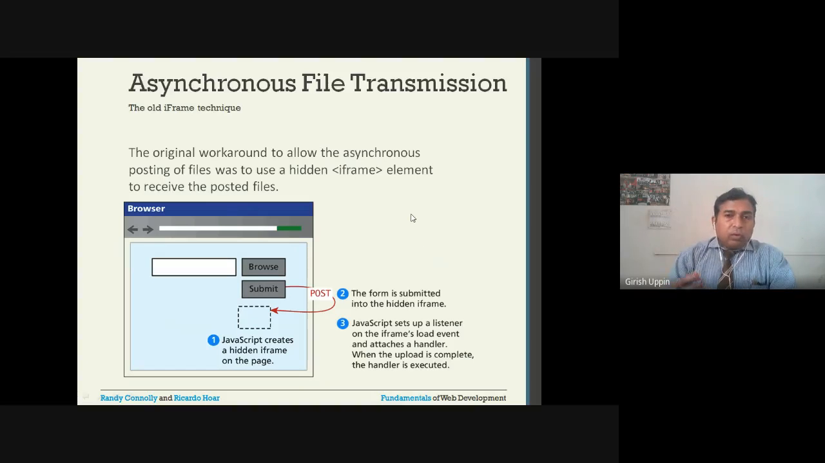If you want to upload a file using asynchronous file transmission, one of the older techniques is to use an iframe. The original workaround to allow asynchronous posting of a file was to use a hidden iframe element to receive the posted file. So you include the iframe so that you can submit that particular file to the hidden iframe.